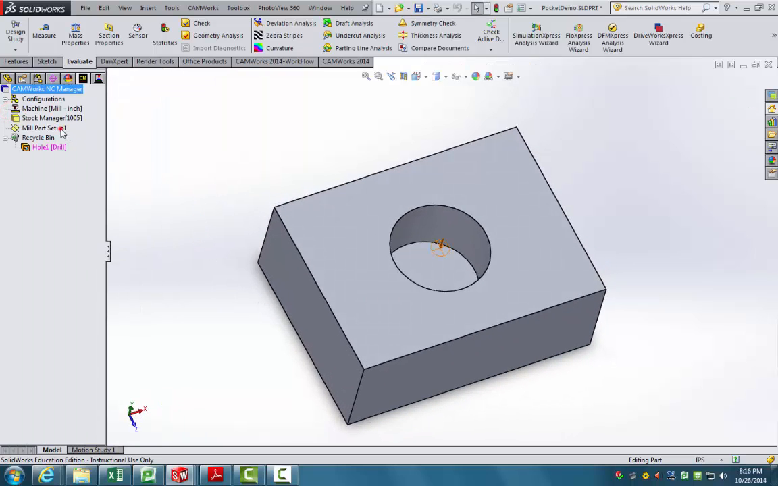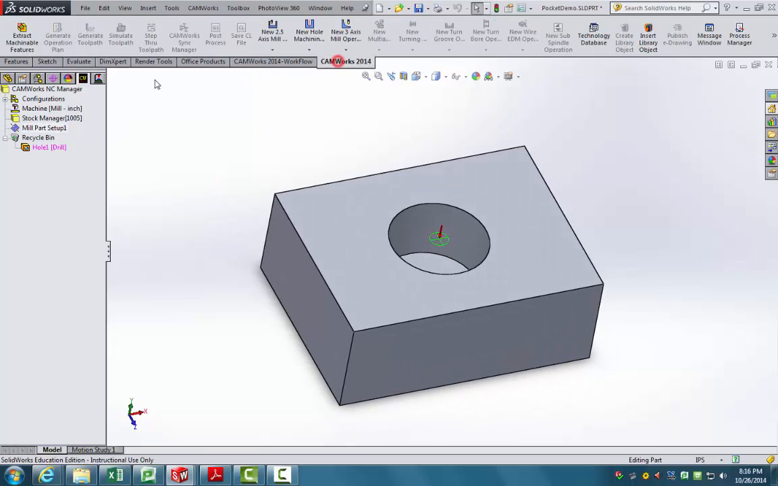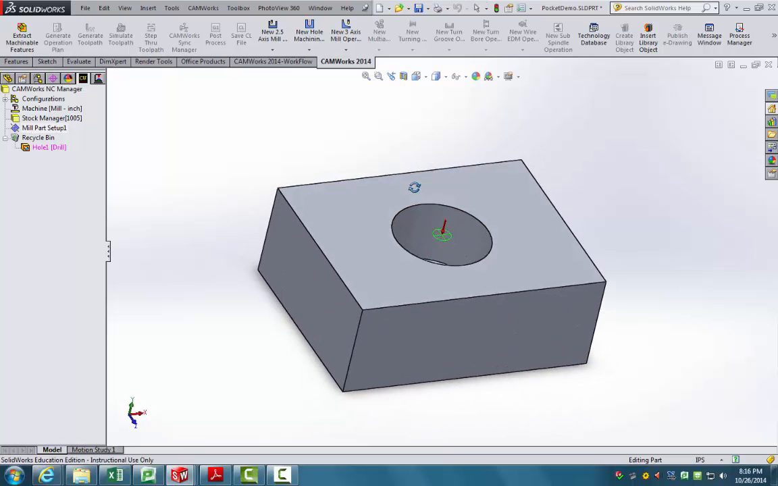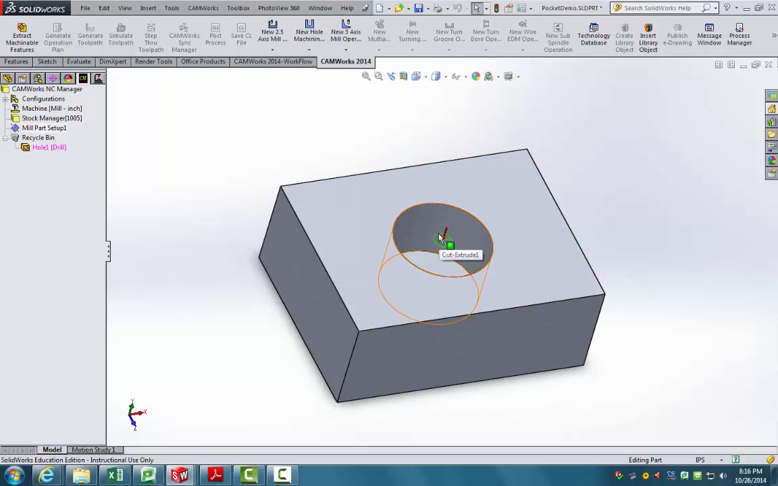So the next thing we have, what we can see is by clicking the Extract Machinable Features, it added this mill part setup 1, and it's centered around this hole, and it is on the top of the part. This is a good setup. We can work with this. But let's say, for instance, you missed the beginning of the video and you didn't click Extract Machinable Features.